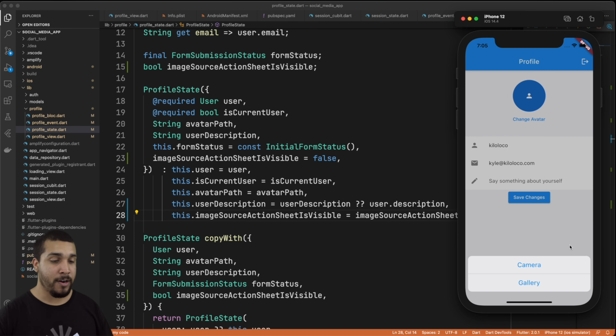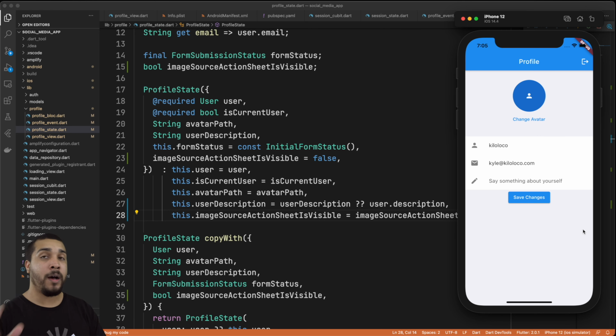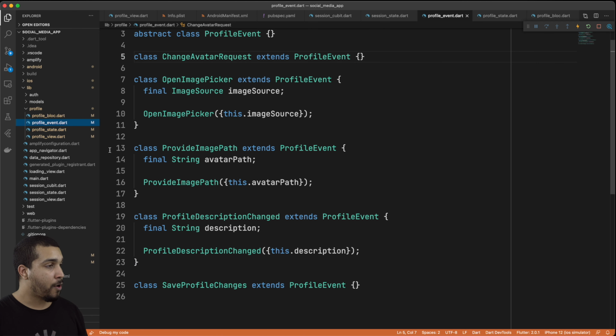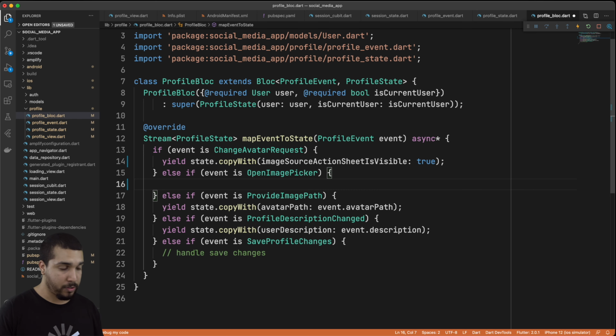So the next step here is to actually be able to open up the image picker based off of that source. So now we already have our event for the opening, which is going to pass this image source. So in our block, we can handle that right here. So let's go ahead and open up our image picker, and we should be able to do it based off of the source that's passed into us from our event.